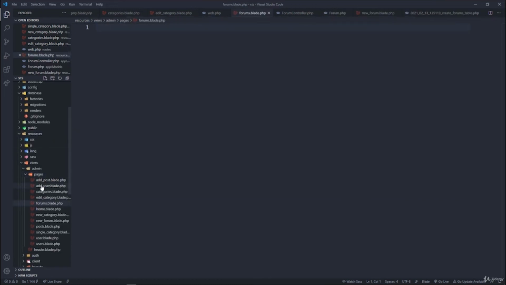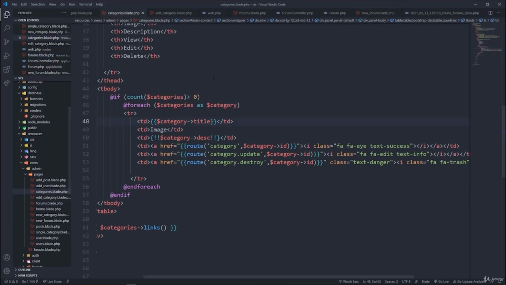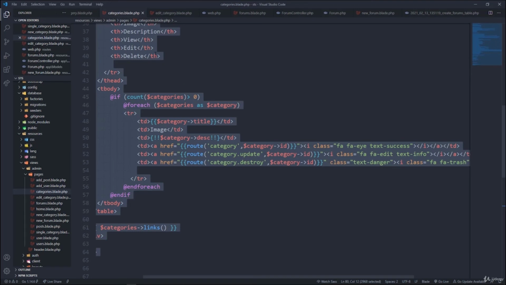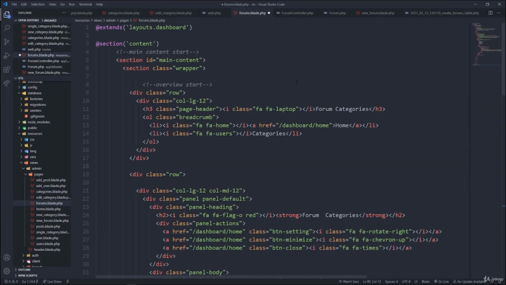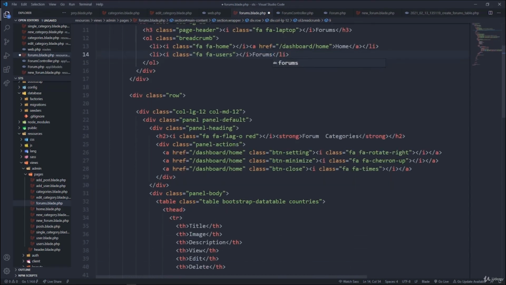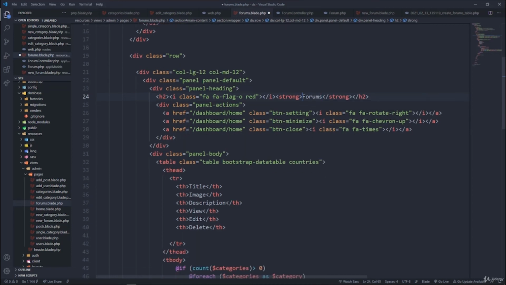Now we'll go to categories here and just copy this code and paste that in the forums file that we just created. And we'll modify this code. So instead of forum categories, we just do forums. And this one will also be forums. After that, we will also rename it forums, and just do all forums.